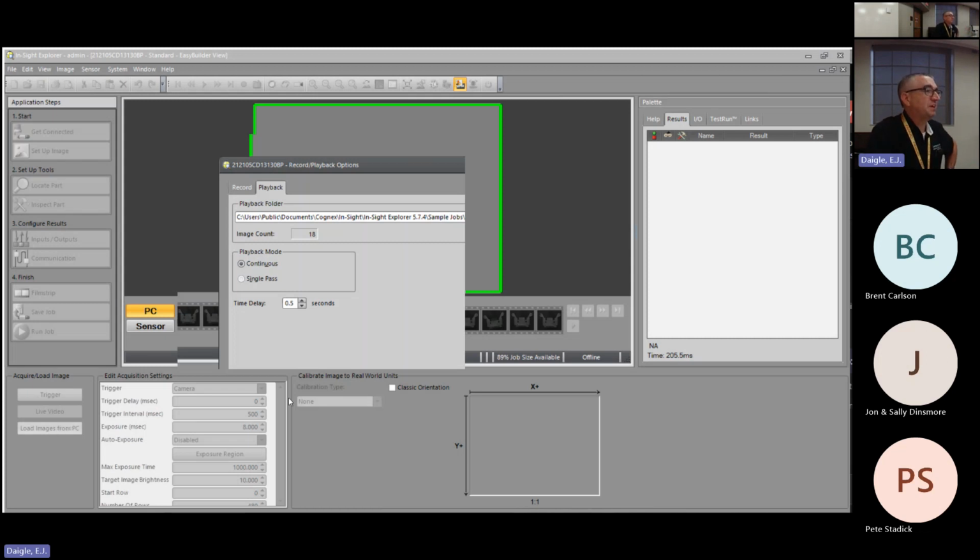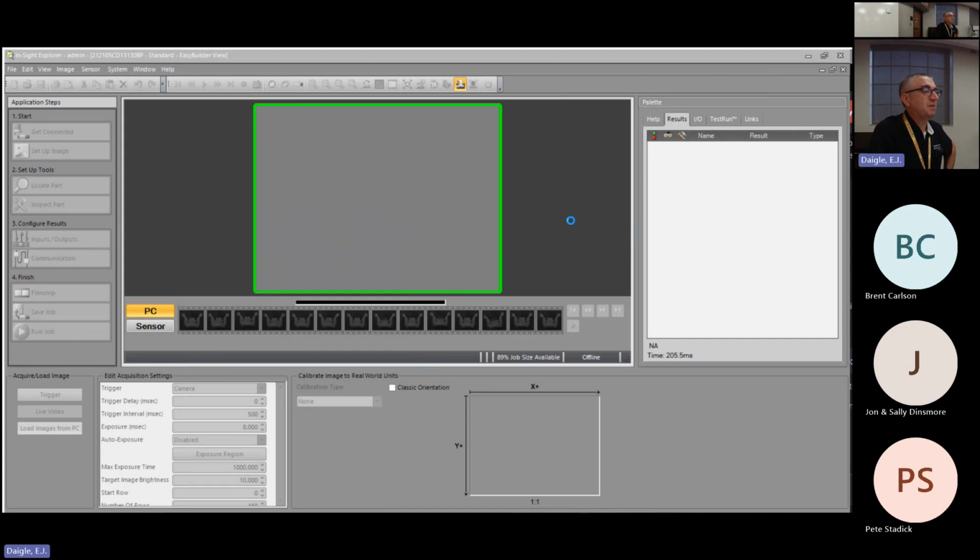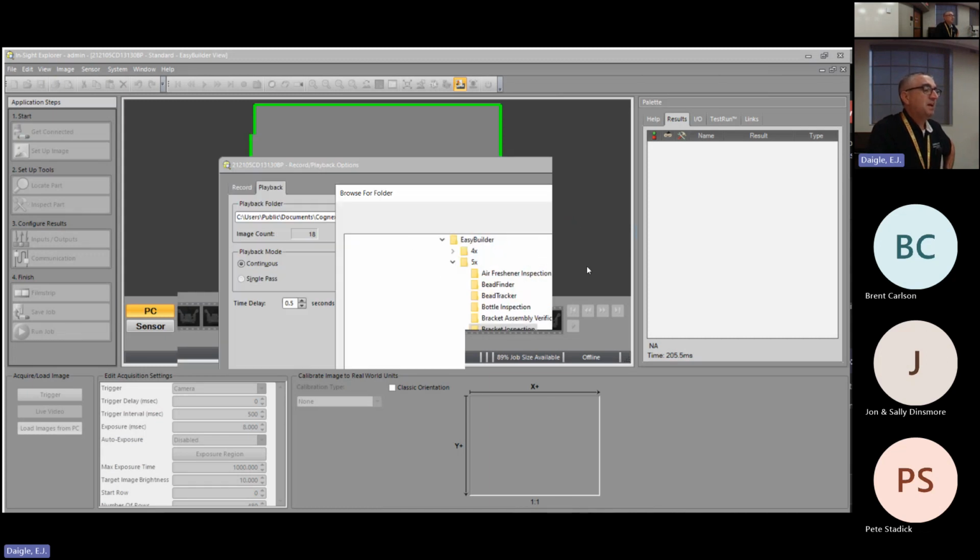And this is the beautiful thing about Cognex. When I click load images from PC, it's going to bring up all of these sample images. And they're not sample images that are just dumb images. These are the images that their customers have asked for. Can you show me how to do a bottle inspection? Can you show me how to inspect a metal bracket? Can you show me how to do this?